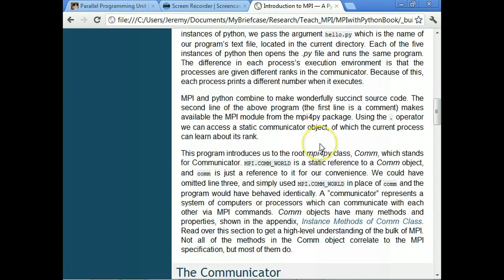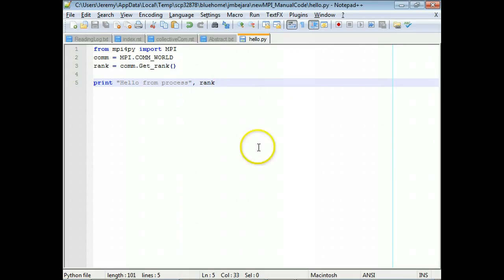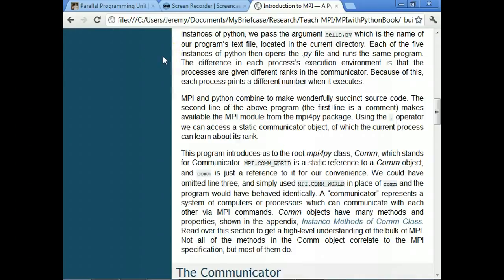A note about the COMM in our code, this communicator. That is probably one of the most important things about MPI, and we're going to talk about it later. But we need to learn a few other things first. But the thing that makes MPI so great are these communicators, because it allows for code to be portable.